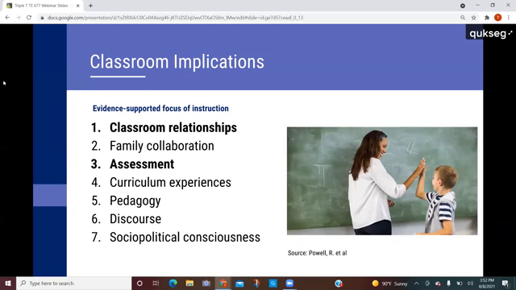And then finally, socio-political consciousness. So we are teachers in the school and in the community. We need to be in the community and fluent in the community. So we need to know what's going on, not only in the classroom, but in the lives and the community of our students.